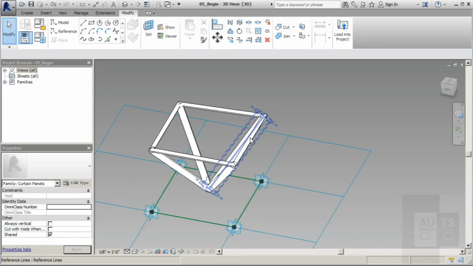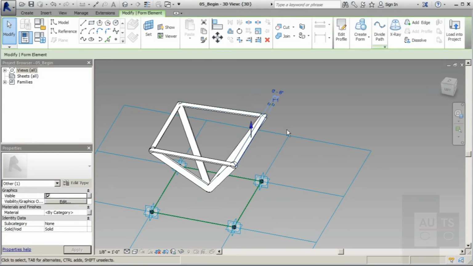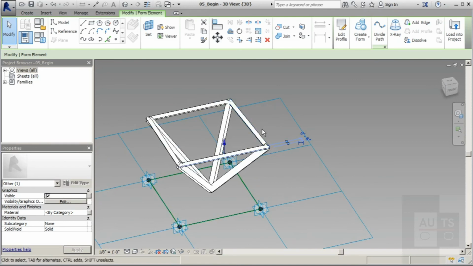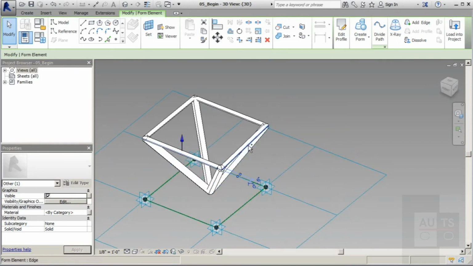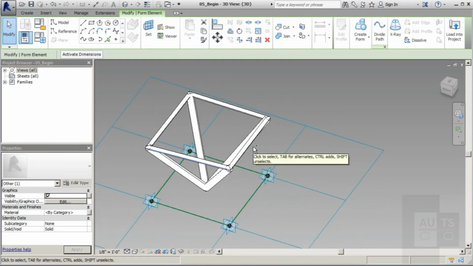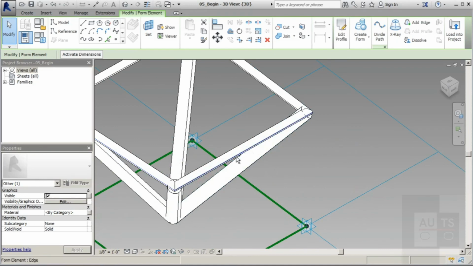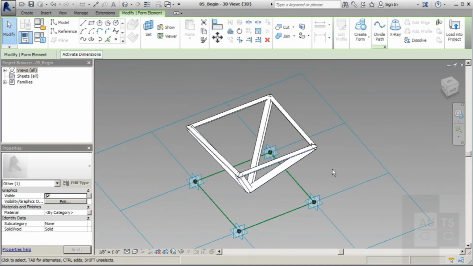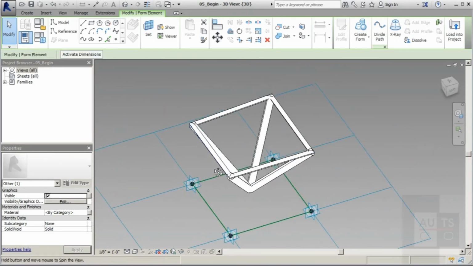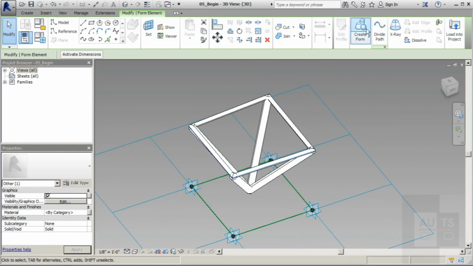Not the actual work plane, but the actual clean line. So we're going to select that one. Do the same thing on this side, holding Control. I want that simple line. We'll do the same thing on this side. I want this simple line. And we need one more. That one. And now I can create form.